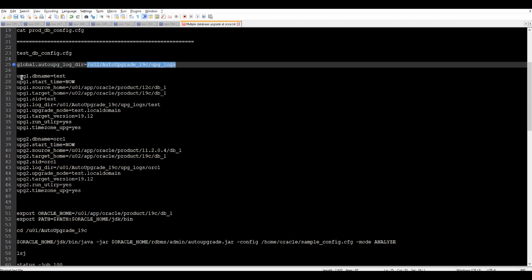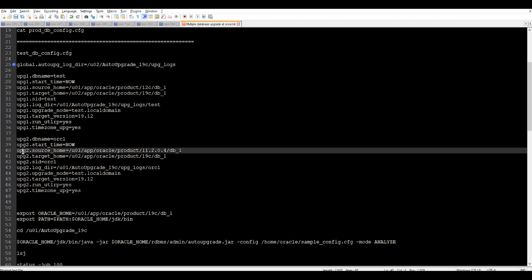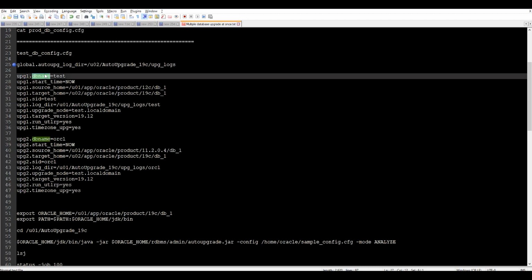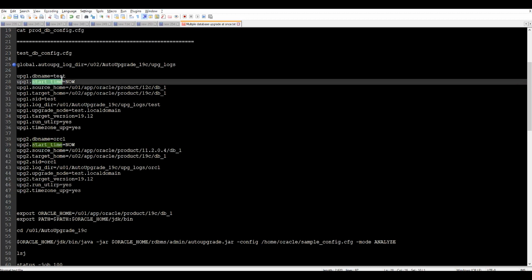Apart from that, you have to mention upgrade 1, upgrade 2, the database name for which you are going to upgrade, and the startup time. Let's say if you want to upgrade it currently, then you can mention now. Once you execute this, it will automatically start running the upgrade process.